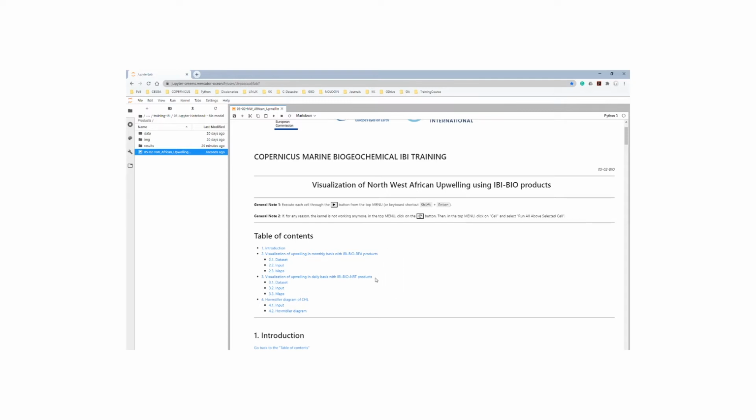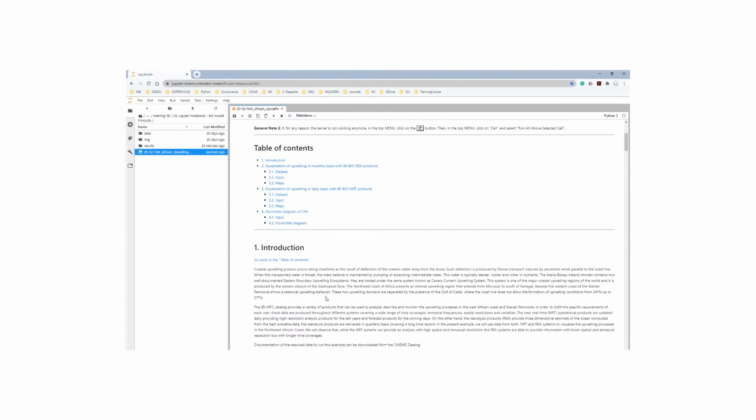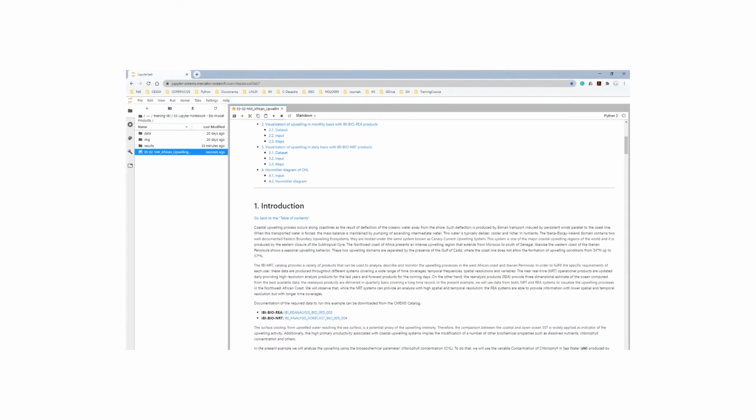Section 3 is quite similar to the previous one, but it's dedicated to produce maps of chlorophyll in daily basis from the EB analysis system. And we will finish this tutorial in section 4, where we will learn to plot Hofmöller diagrams of chlorophyll. Well, let's jump into the introduction.